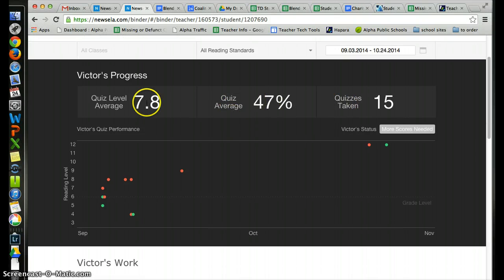But you'll notice, okay, Victor's reading at a 7.8 grade level, but he's not doing too well in his quizzes. You can hover over any of these dots, and you'll see how he scored 50 at level 9. He scored 25 at level 12. So these red dots are showing 50% or less.